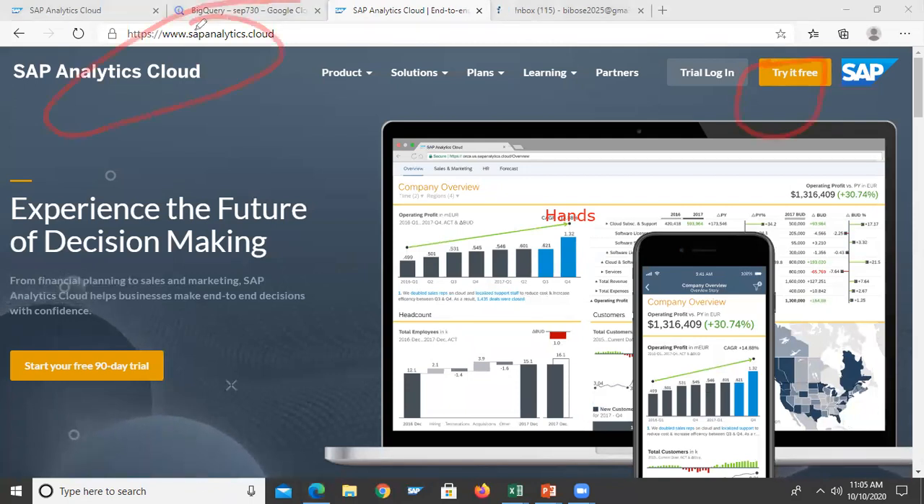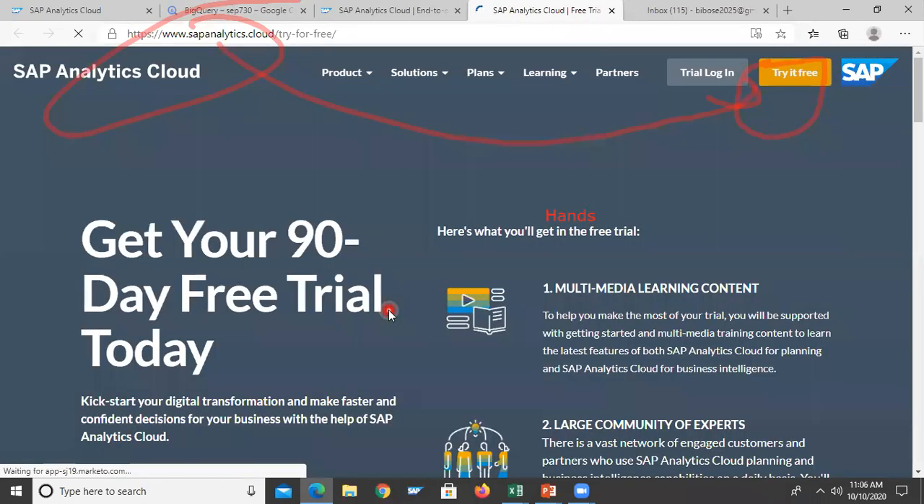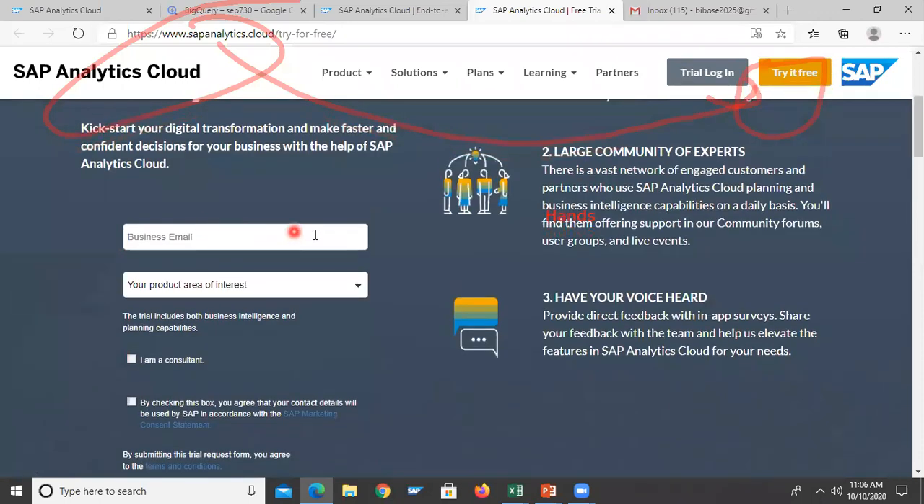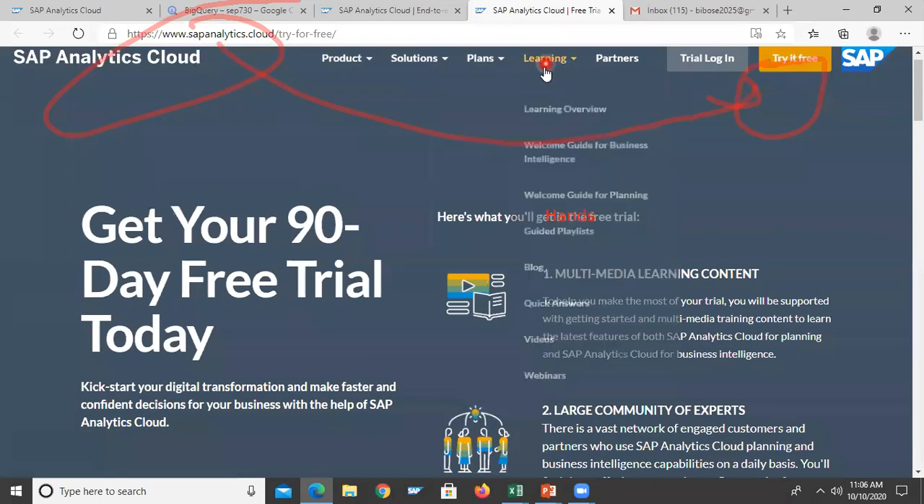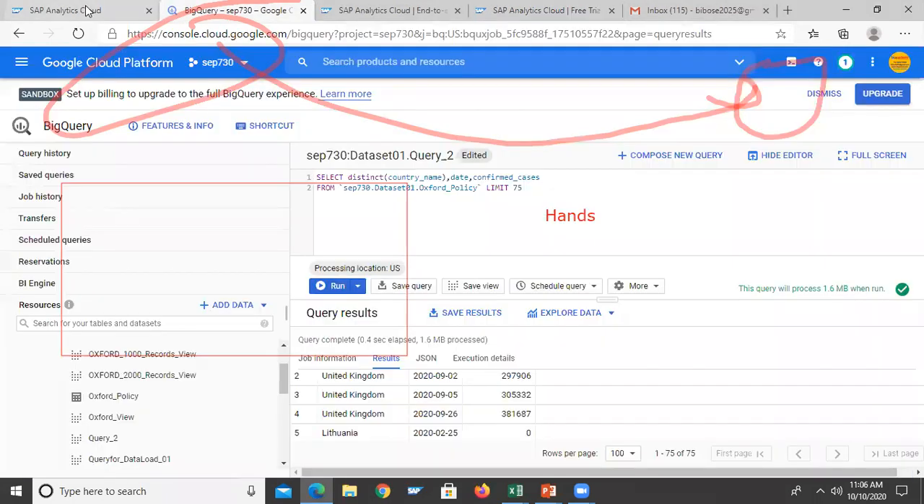So we have to get to this website and try it for free. We have to enable it with our email IDs. Okay. And yeah, we can enable it with our email IDs and everything's done. This trial is for 90 days. Okay. Initially, it will be for 30 days. By the end of the first month, it will ask, do you want to extend? You can extend. Okay. It is something like this.